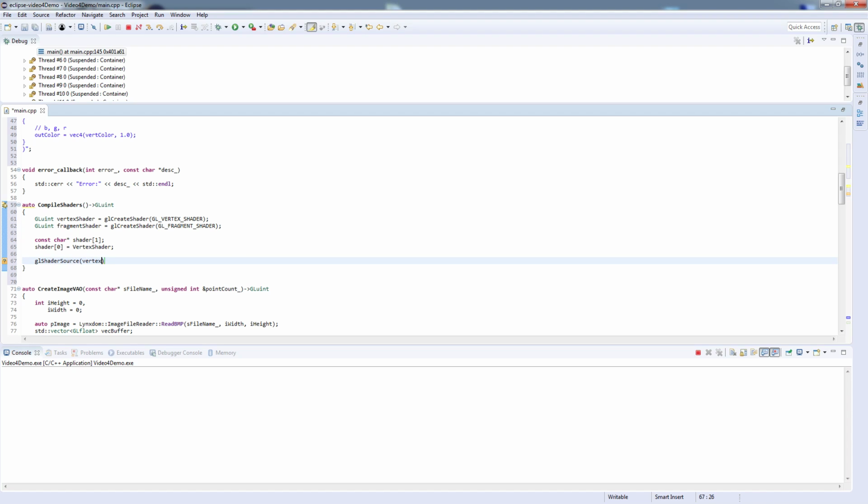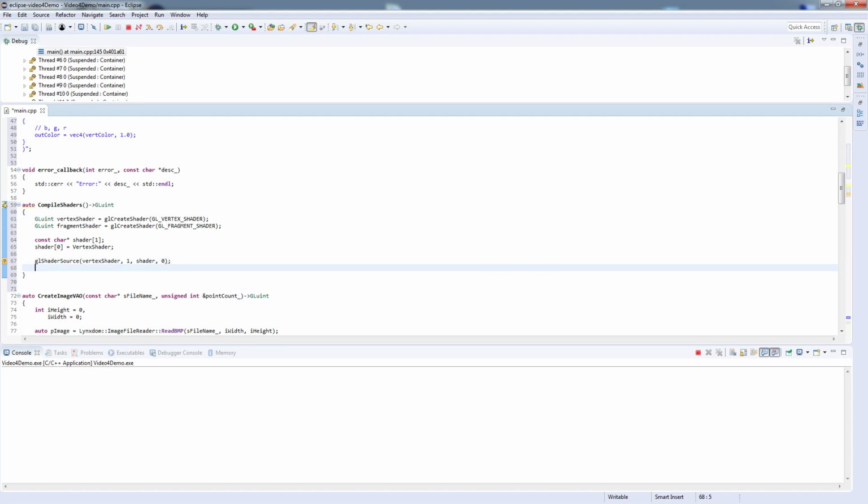So we tell it which one we're associating it with, and we're giving it the source string. And I'll be honest, I forgot what that 0 does, but this is saying, so the Vertex Shader ID, we've got one element in this array, and that will load the code in here. And then we go ahead and we ask the card to compile our code.